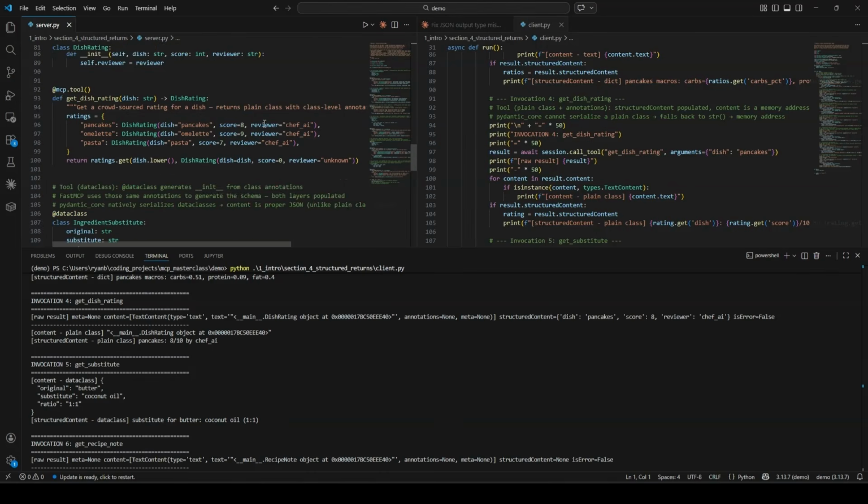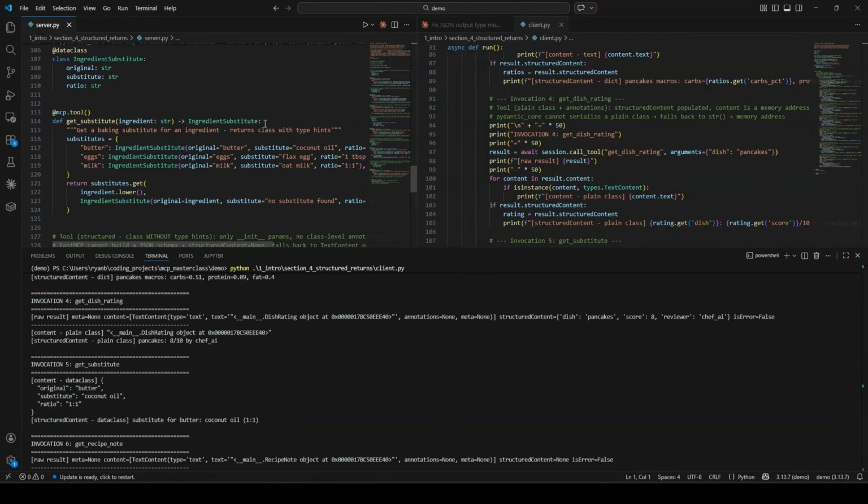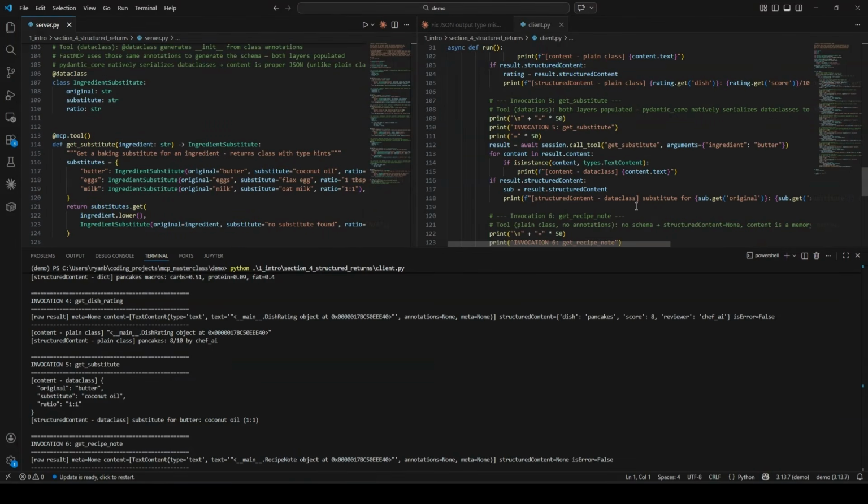Invocation 5, get_substitute. In this, both layers are populated. The @dataclass gives FastMCP annotations for the schema and makes the class natively serializable by pydantic_core. Compare this with invocation 4. DishRating and IngredientSubstitute have identical annotations. The only difference is @dataclass, the single decorator fixes content.